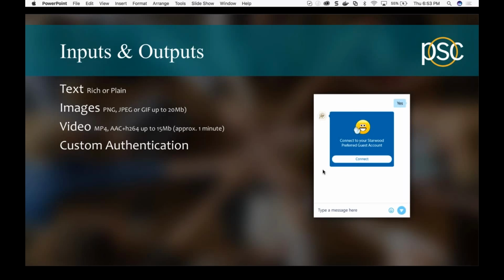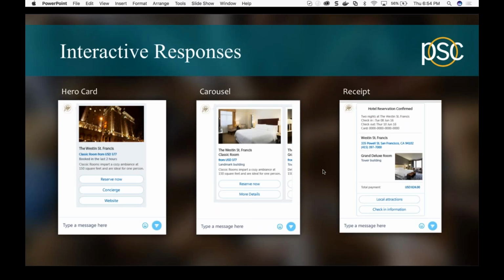So with some inputs and outputs, obviously text, whether it be rich or plain text, is supported. We can also send and receive images. Videos up to a minute currently, so 50 megabytes is the limit. And then you can also do, which is really interesting, custom authentication. What if I need to authenticate with a third-party solution through the chat interface? It can actually open up a modal window, and you can do that authentication, and the bot can then get those tokens and communicate with that third party through the user.